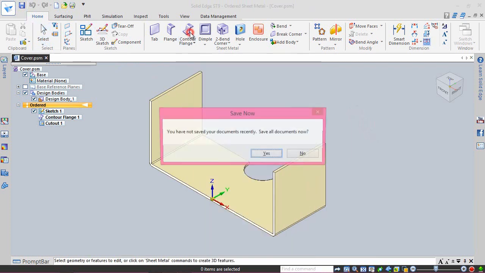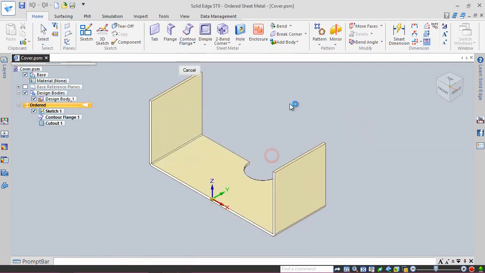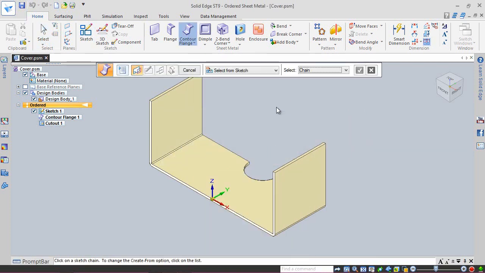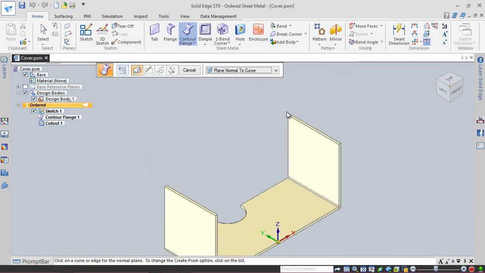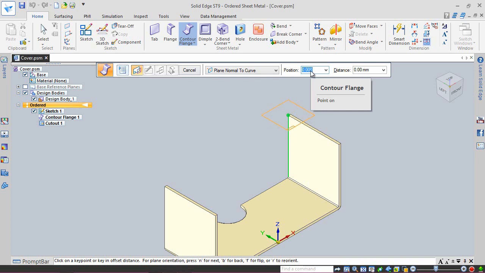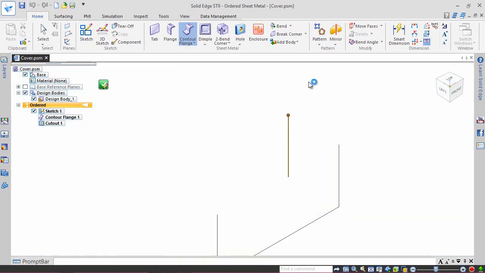Again activate Contour Flange tool. Here choose Normal to Curve option. Now using the view cube, align the model like this. Select this curve to create a normal plane for our sketch. Here values should be 0.